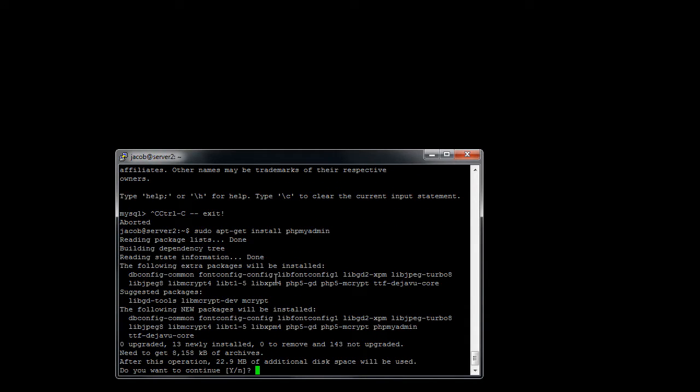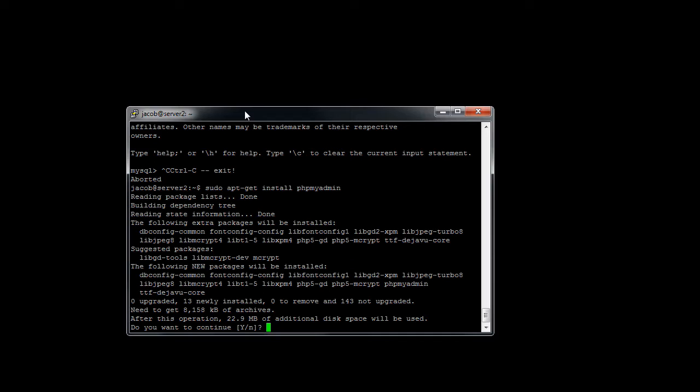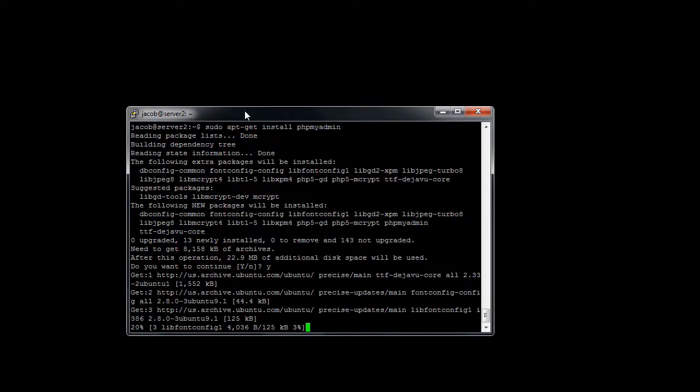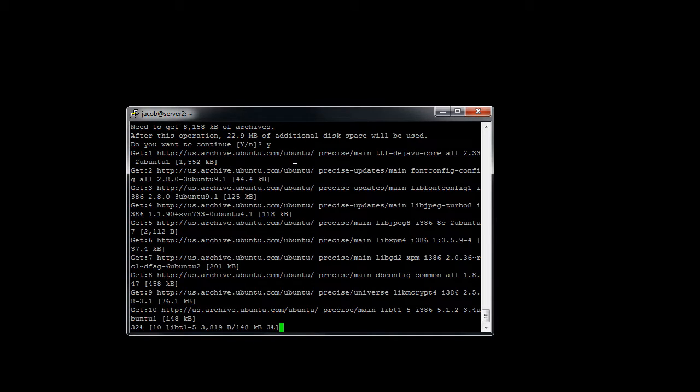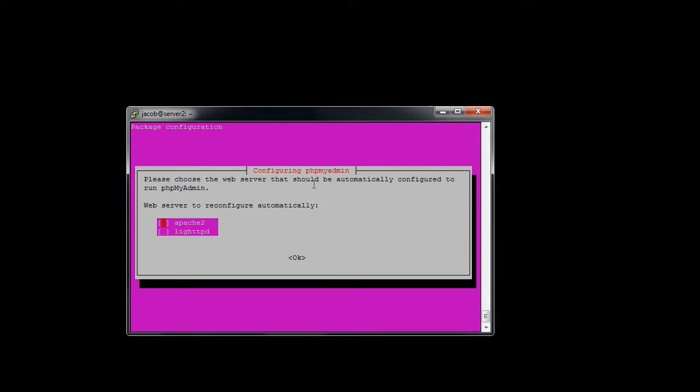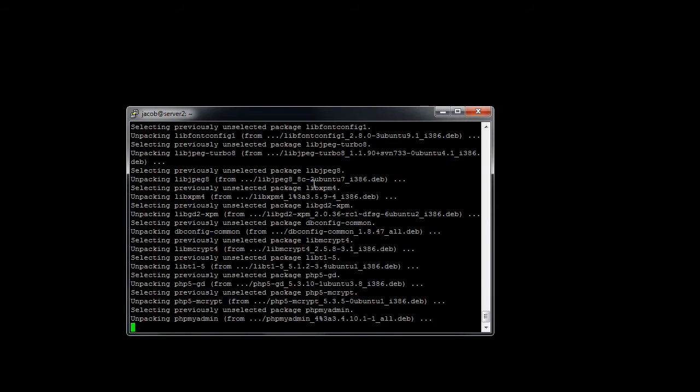So we're going to run that command, and it's going to ask us if we want to install it. And of course we do, or else we wouldn't have run that command. Then it's just going to go ahead and install it for us. It'll take just a second, and it'll ask us for a password. Okay, here it goes. So it's asking us if we want to run it with Apache 2 or lighttpd. I've never used that server, but let's hit Apache 2 because we're using LAMP, which is Apache. So just put a space for a star and then hit OK.